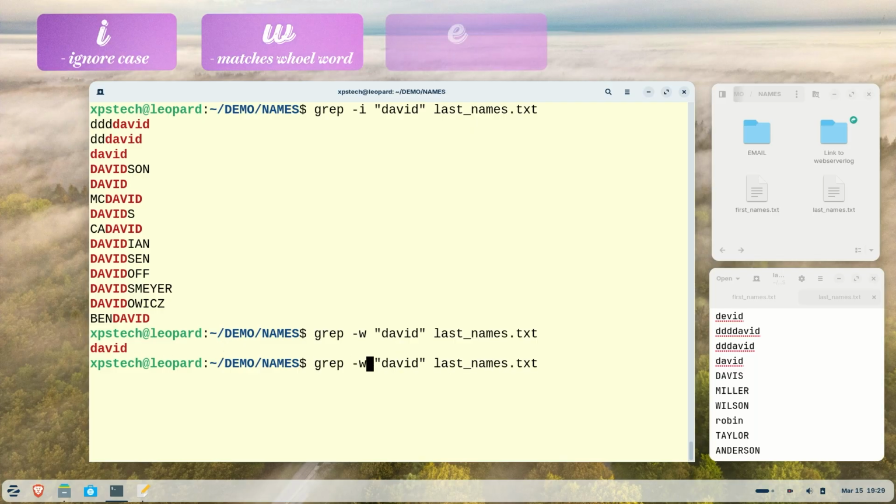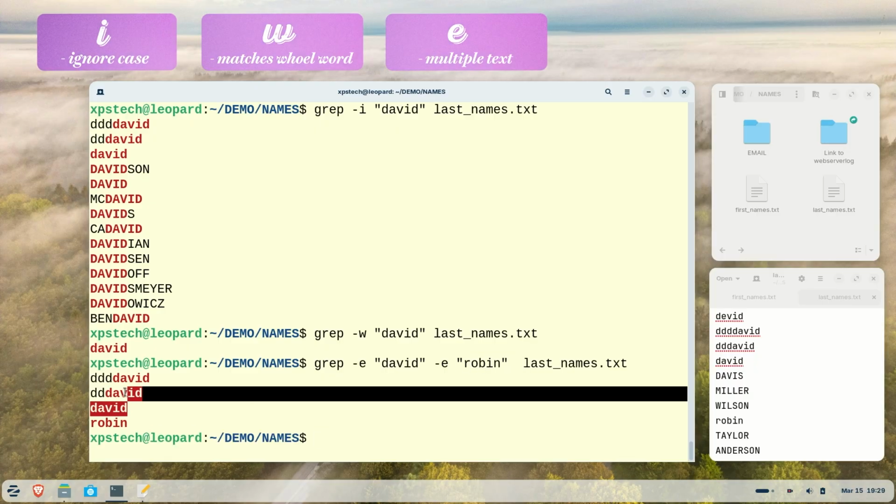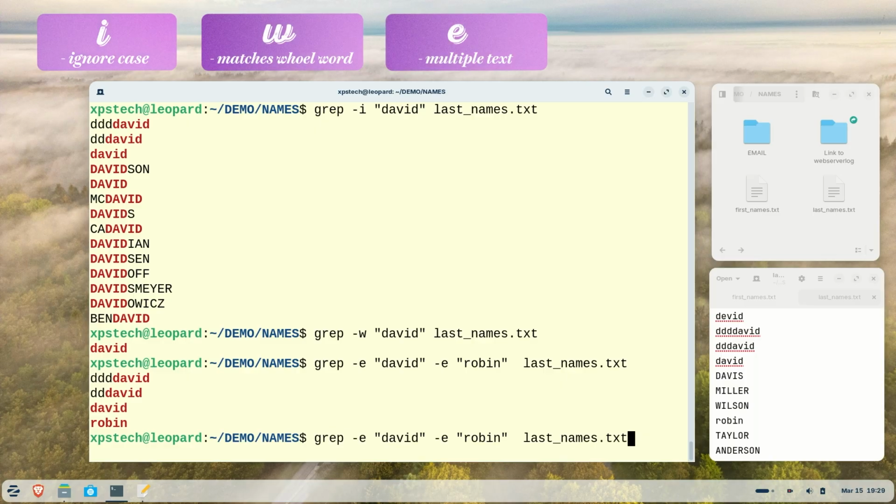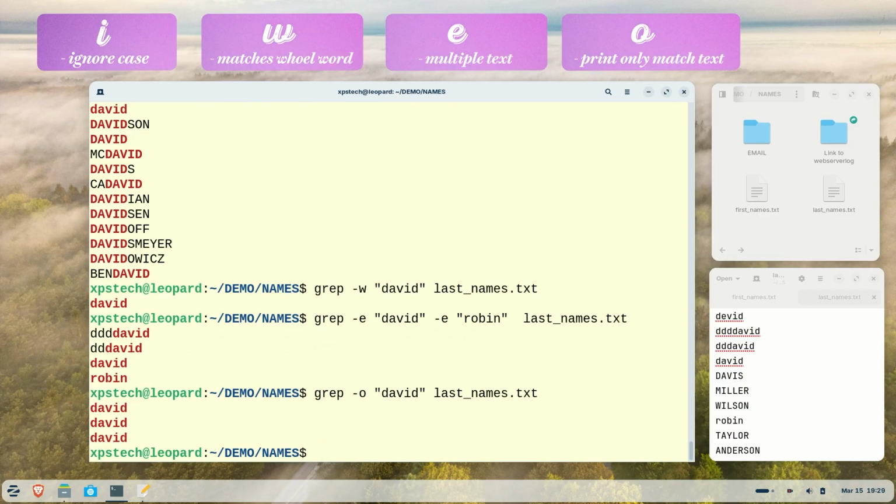Alright, lowercase e option is used when we want to specify multiple search texts. For example, we want to search for two texts, David and Robin. So we use -e David and -e Robin. This will conduct two searches, one for David and the other for Robin. Lowercase o is another common option, which is used to print only the matched text as output.